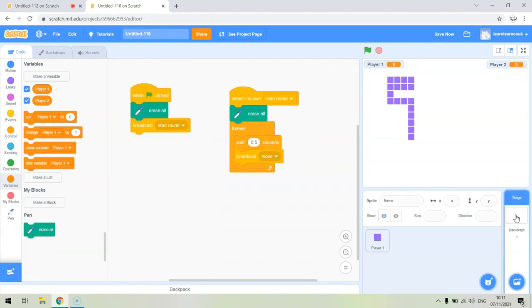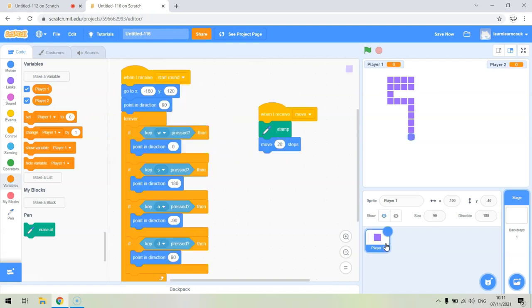Now at the start of the game, we want player one and player two scores to be 0. So let's go back to the stage, which is the game master, and the game master at the start of the game can say, okay, let's start your scores with 0.